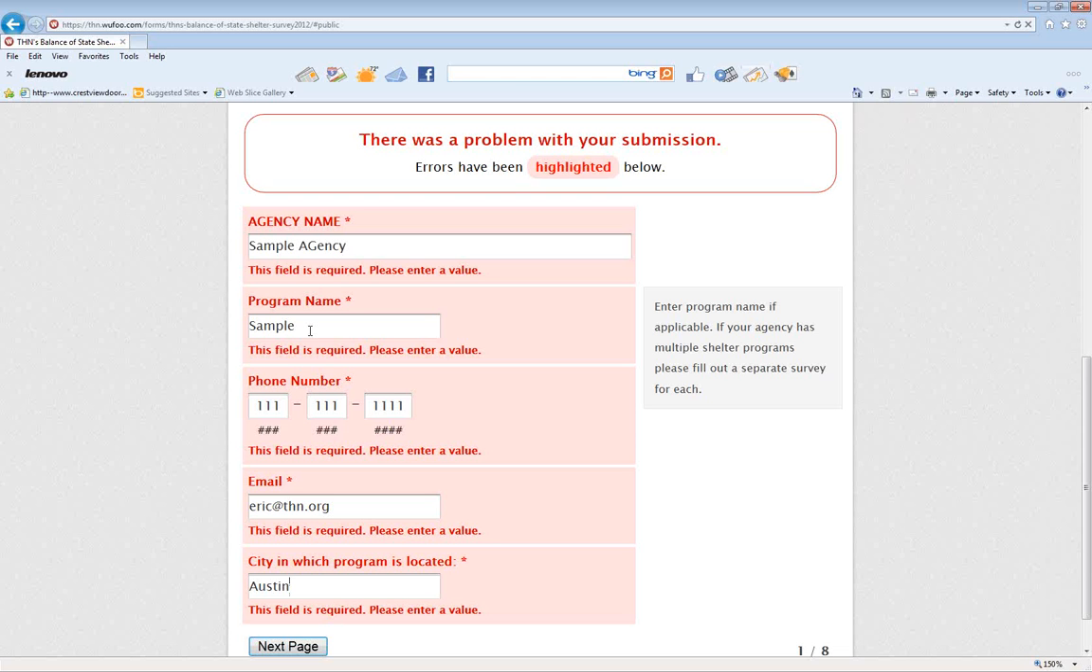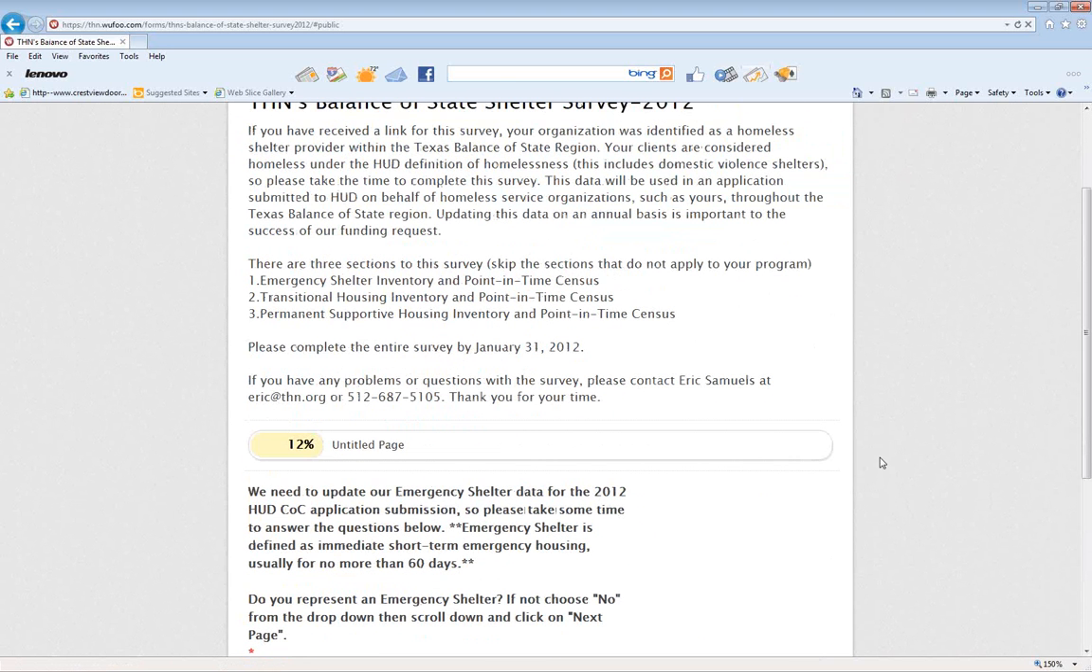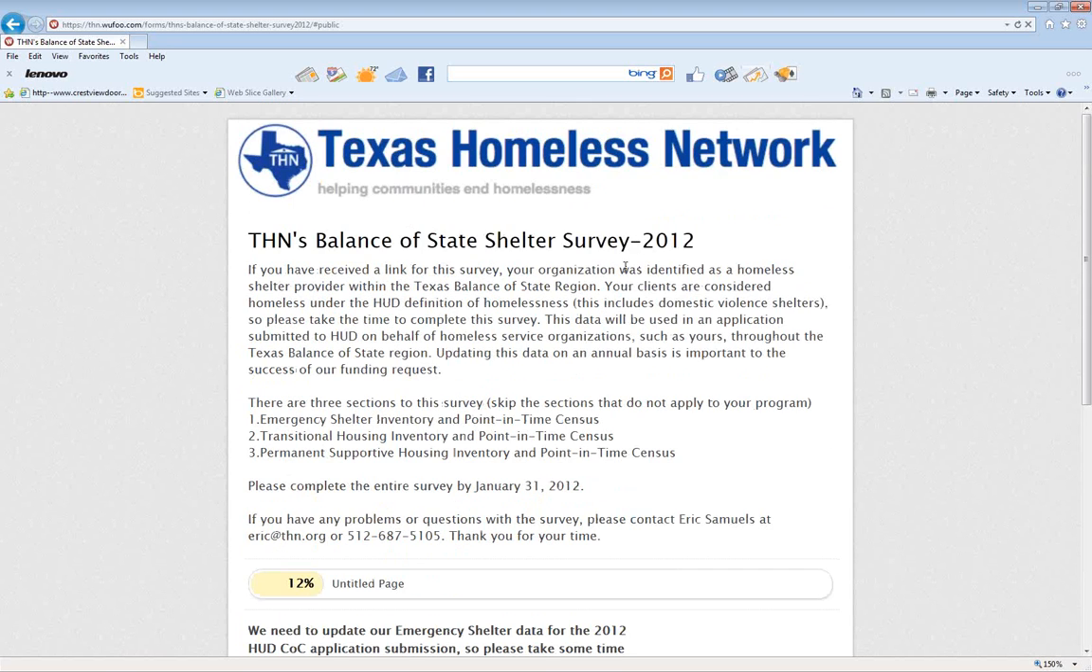We have on record all of your program names anyway, for the most part, so this should not be that big of an issue. It's okay. When you go to the next page, then you go to the section for emergency shelter. Remember I said that these directions remain the same for each page throughout.